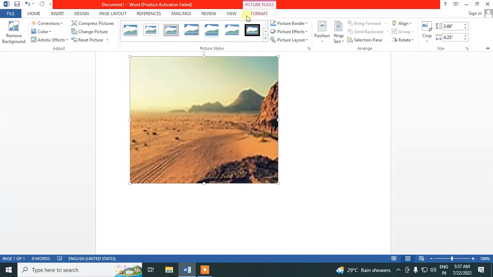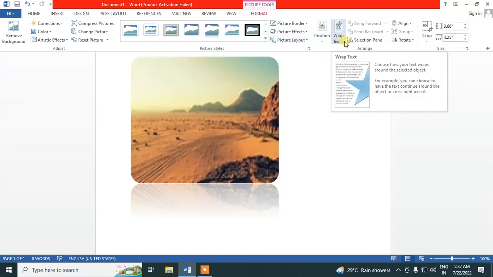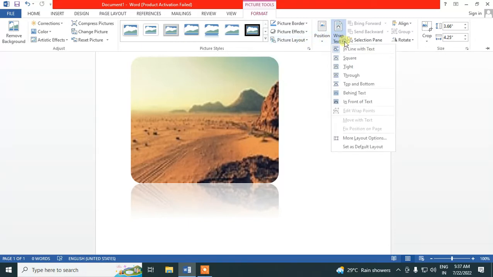So if you see over here, there are various things. You find the adjust is there, we can adjust it, we can compress pictures, change the pictures, reset the pictures, and we can also change the layout from here. Okay, and this is what we can do. So from that format option, we go to arrange. Yes, once we arrange, we can do whatever we like from here.